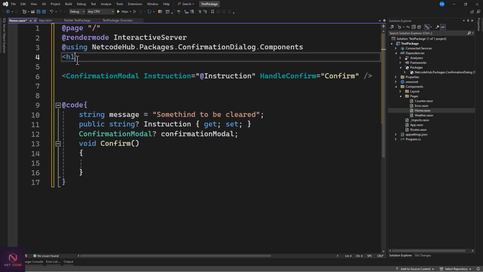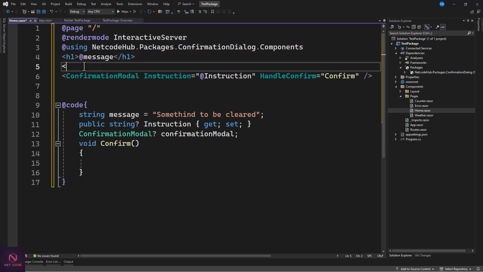Let's say this is an H1, then we say there's a message. We display it here. Then we have a button down here. In a normal instance, maybe you have to implement a database, a data grid, or a list of data that you want to delete and then call this. But for now, I want to show you how to get the NuGet package installed and utilize it. So this example here is okay for this.